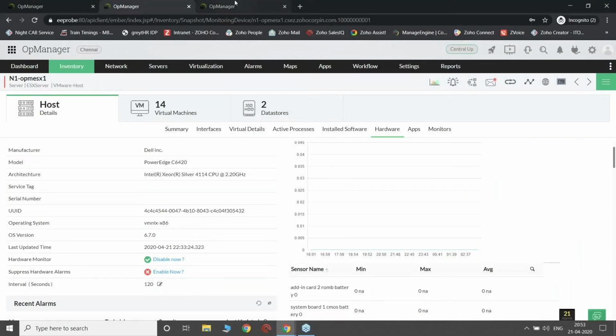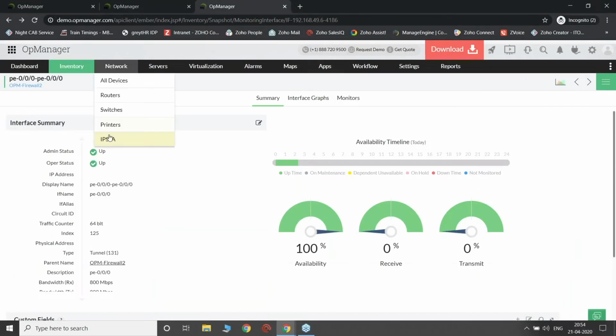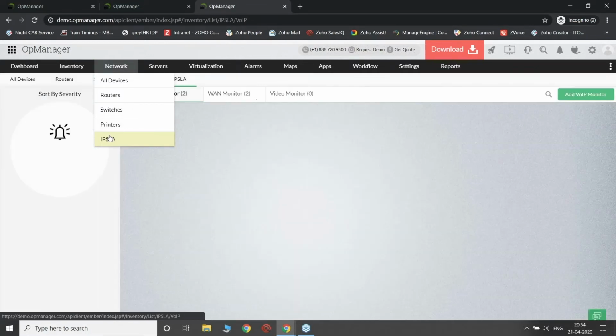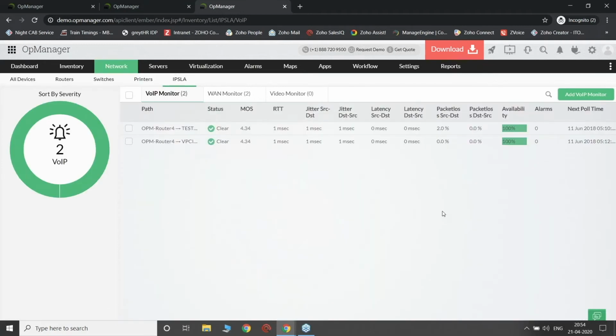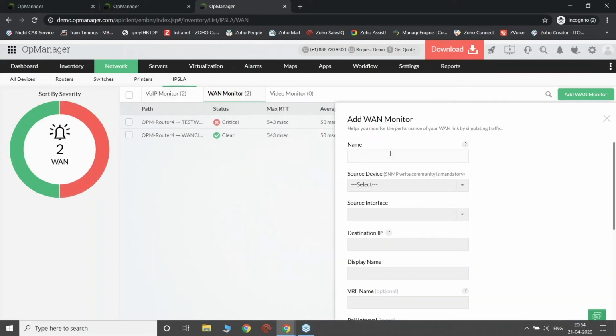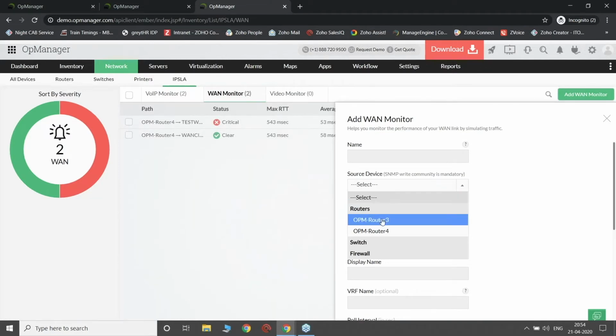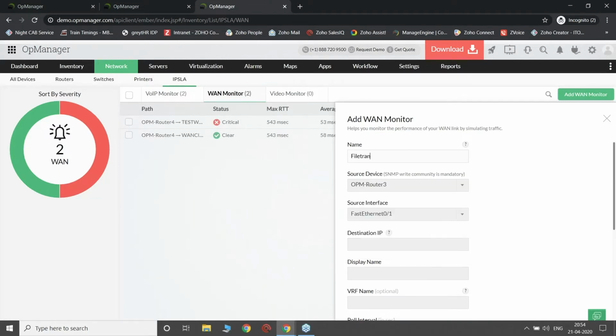So from network, I'll be choosing the option IP SLA. Yes, we have a dedicated tab for IP SLA. Depending on my requirement, whether it's a VoIP monitor or a WAN monitor, I'll just select the appropriate tab. Choose Add WAN Monitor. From here, I'll choose the name for this WAN monitor and the source device. Let me have the name configured as file transfer.